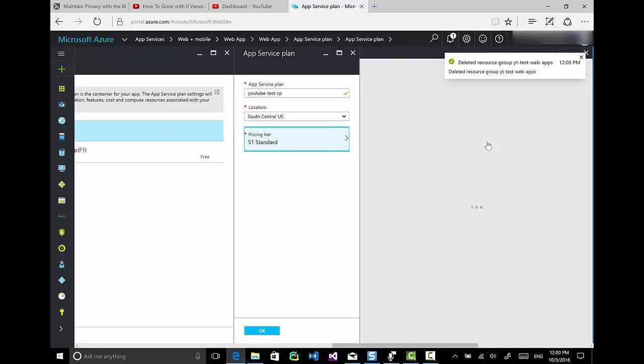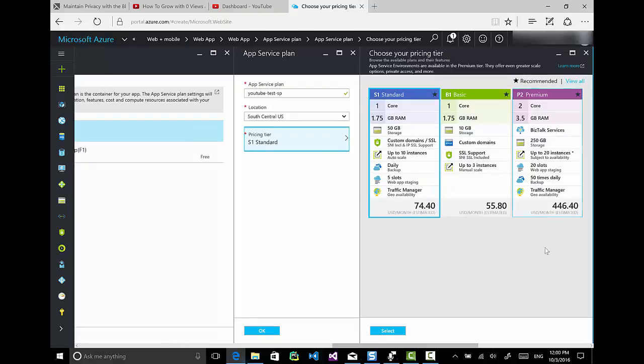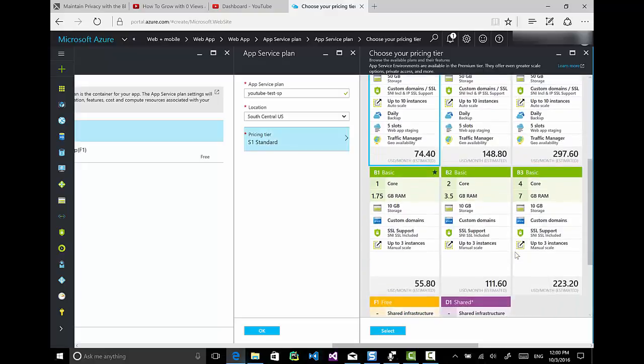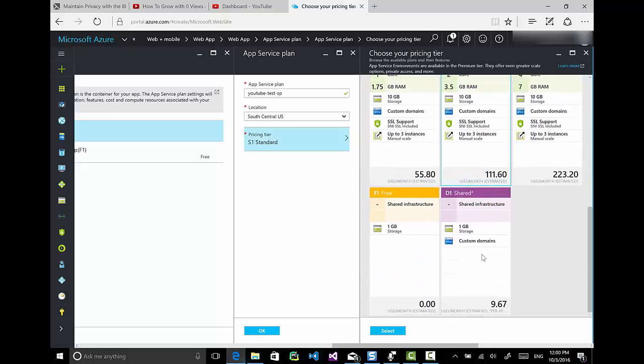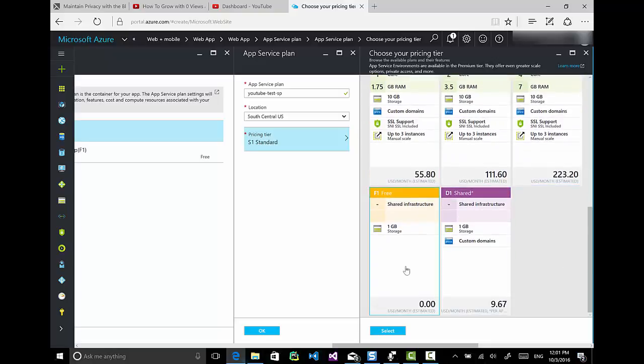As for pricing tier, this is really important because this is real money. So what you'll want to do is wait for the prices to load. Once they load, you can see the cost, and this is like roughly estimated monthly cost. Go ahead and hit the View All button, and once you do that, you'll see there's a free option. So there's a free and a shared and a couple of other cheaper options. For this, the point of this video, I'm definitely going to go with free.